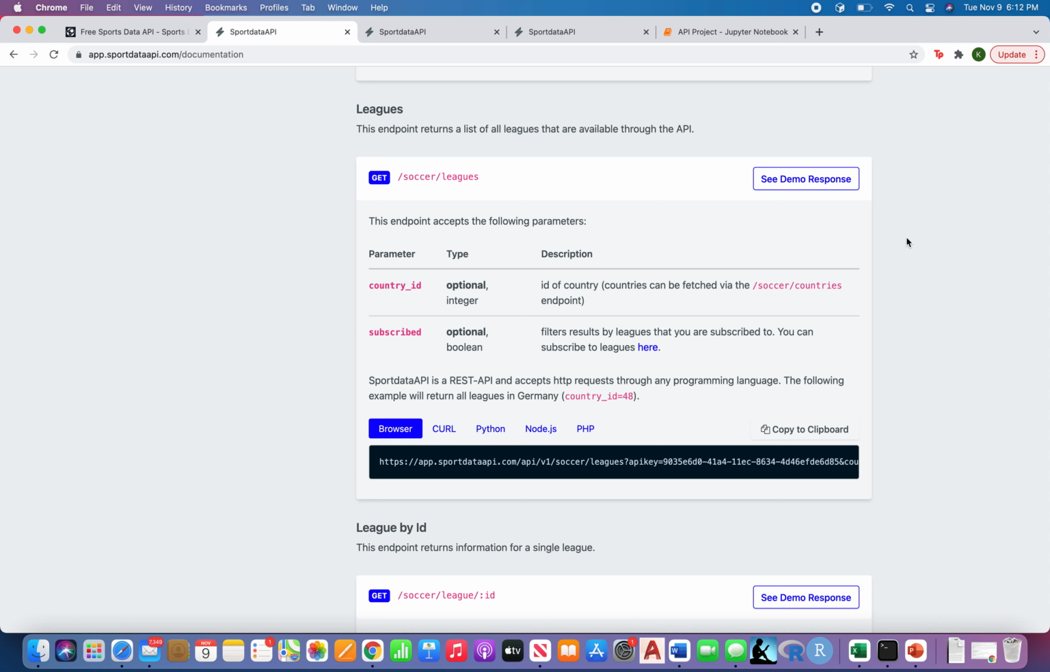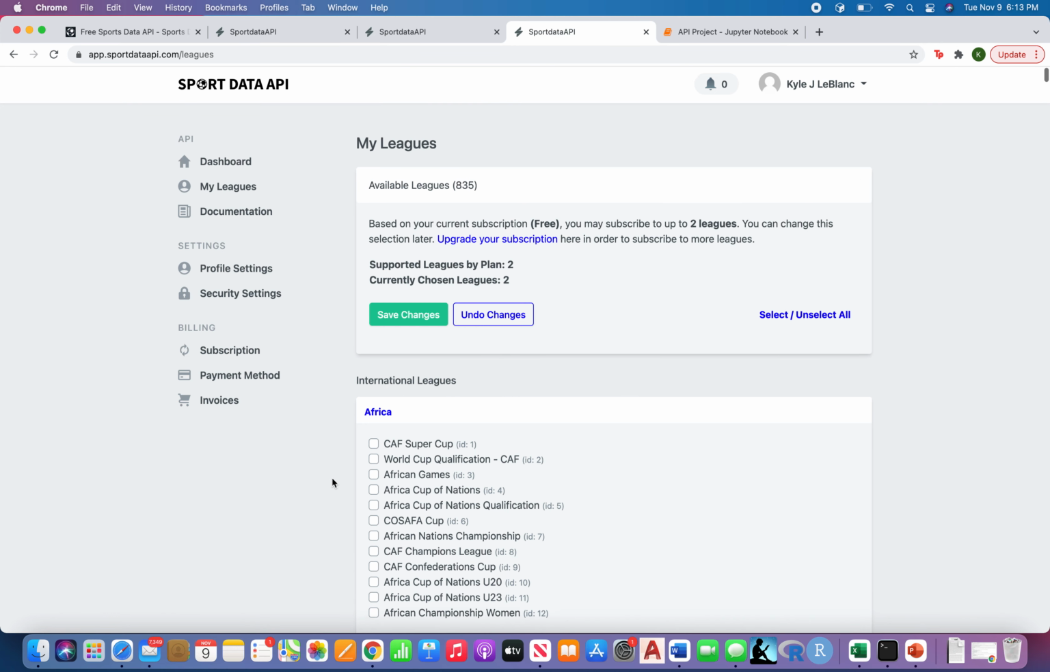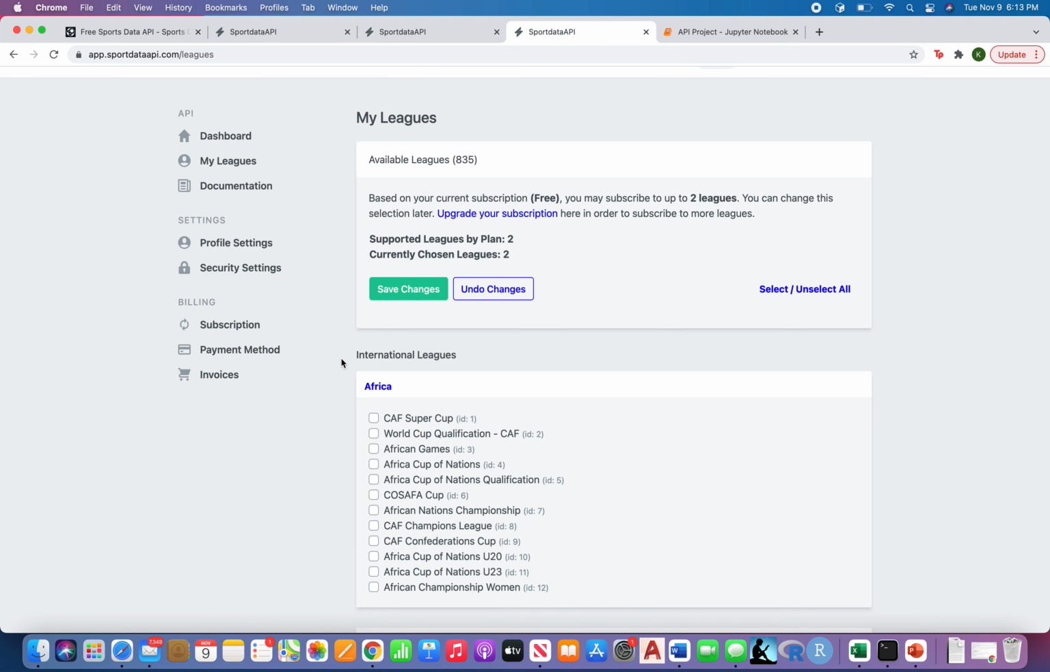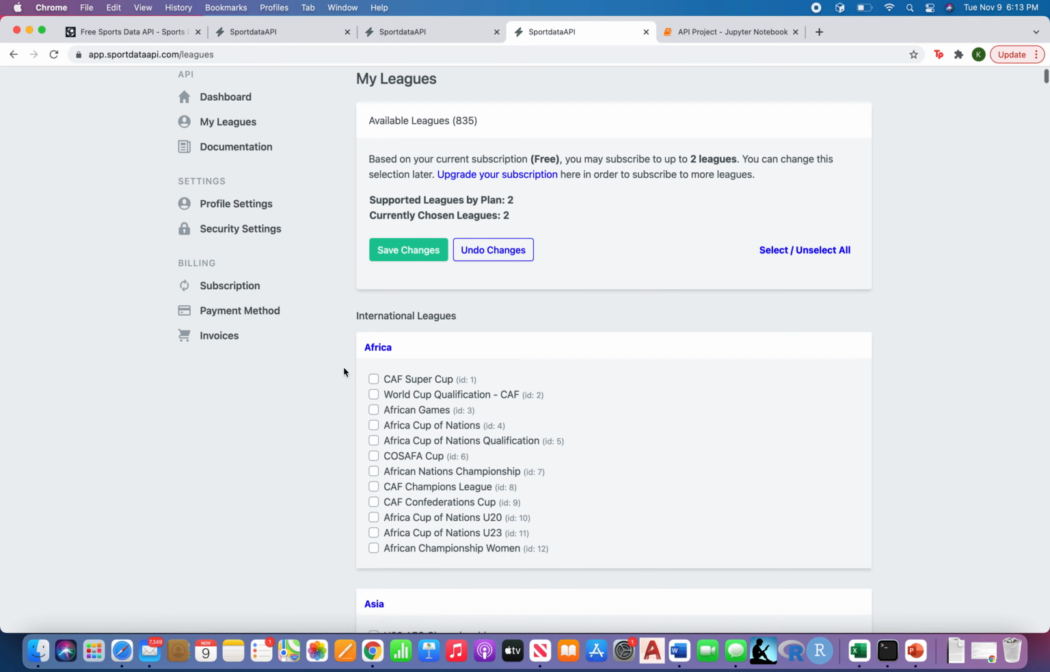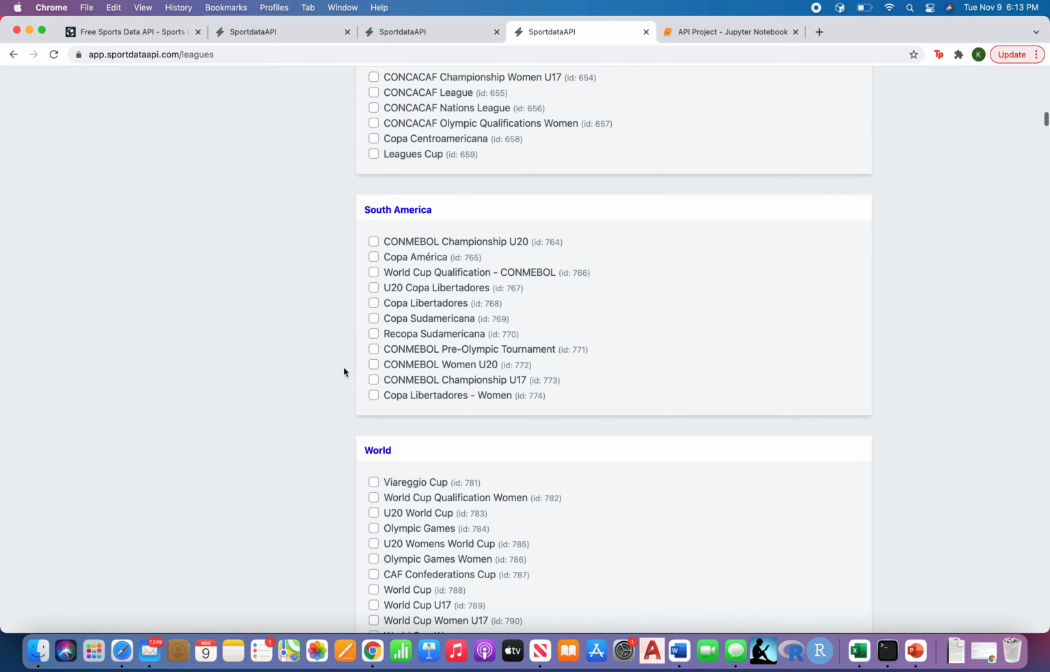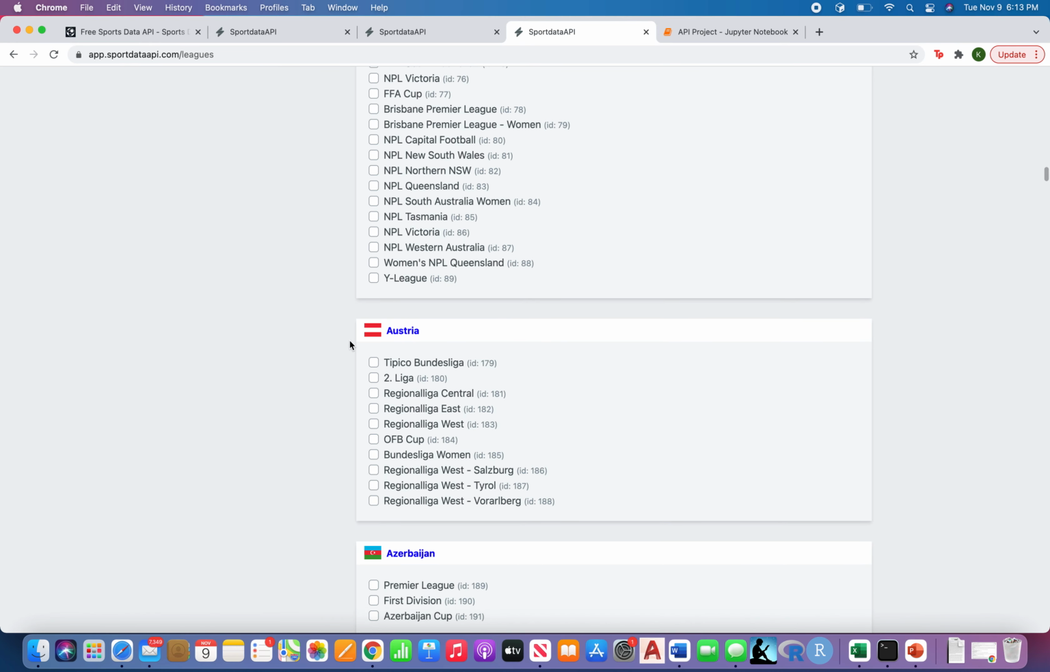Next, we have leagues. And we can see the country ID is a parameter and subscribed is also a parameter. So what happens when you sign up for your account is that you have the option to subscribe to leagues. And look at that right here. I've subscribed to 2 leagues because that's what I can do with my free subscription. But they have all the international leagues and then all the leagues for each country.